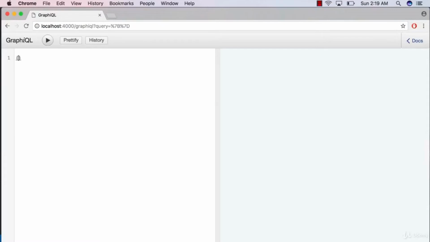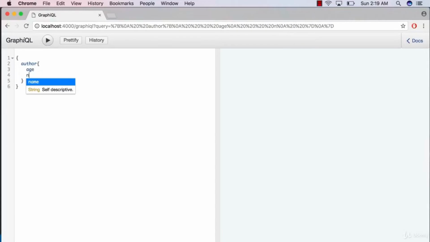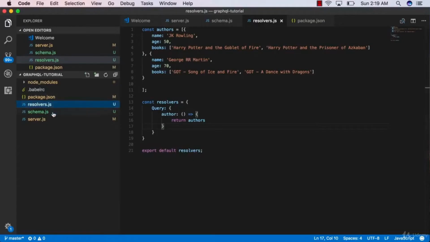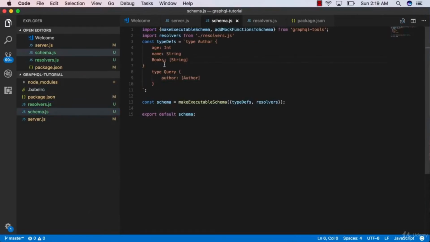If I go to GraphQL, the first thing I want to query is all of the authors. I want all of their ages. I want all of their names. I want all of their books. Let's run this. And there you go, J.K. Rowling, George R.R. Martin, and for some reason, the books are null. Let's investigate this. So in schema.js, books is capital. All right, so we just made a rookie mistake.